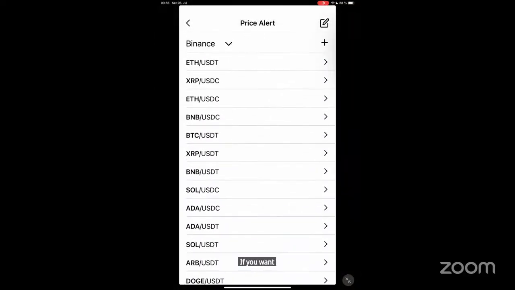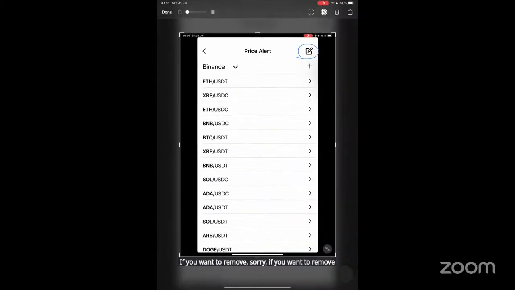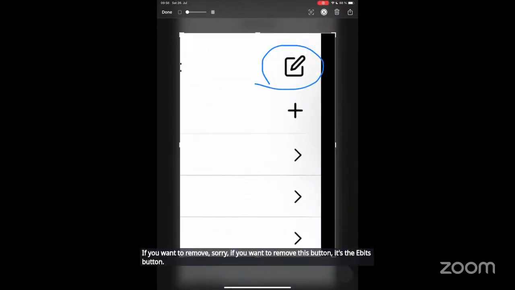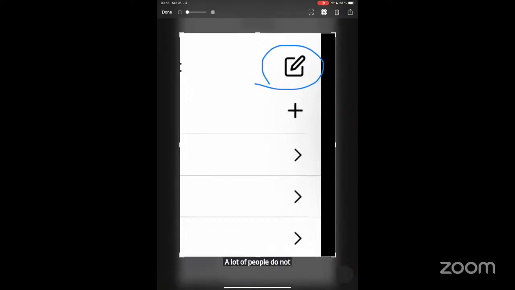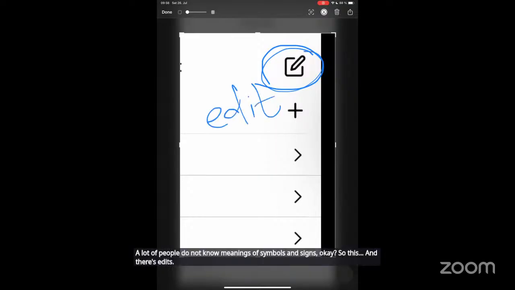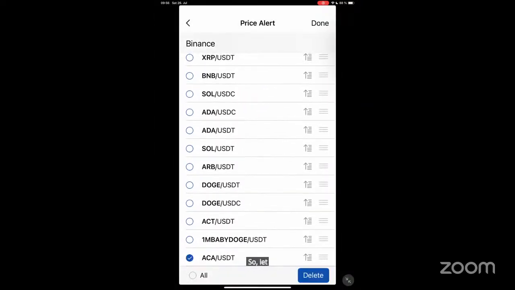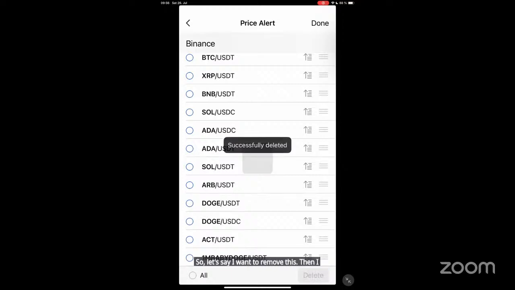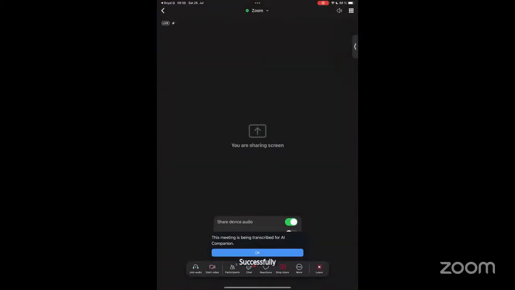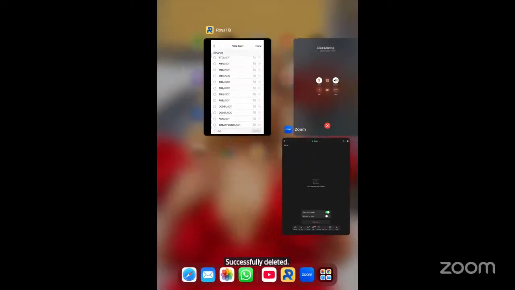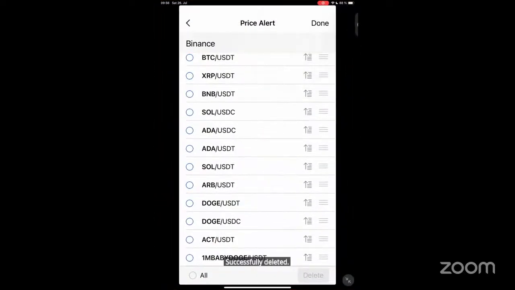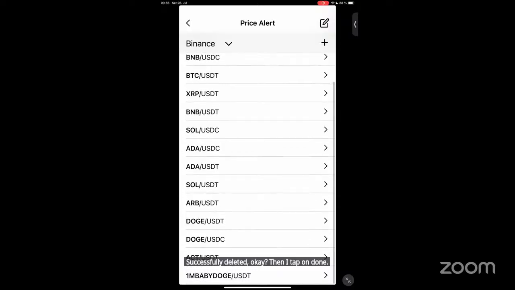If you want to remove this, the button is the edit button. A lot of people do not know meanings of symbols and signs. So this, edit. If you want to edit, you use that button. Let's say I want to remove this. Then I tap on delete. Successfully deleted. Okay, then I tap on done. Then voila. Okay, so that is price alert.